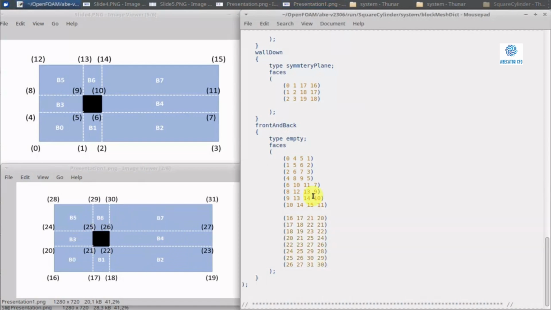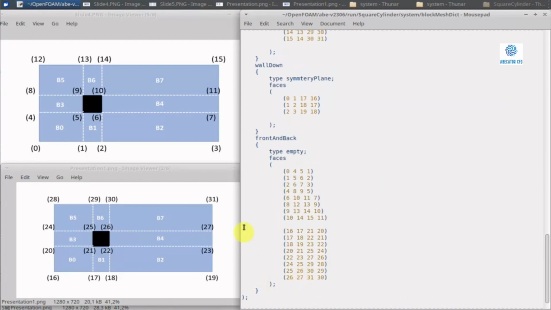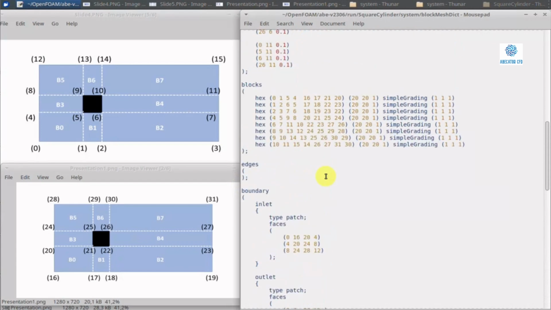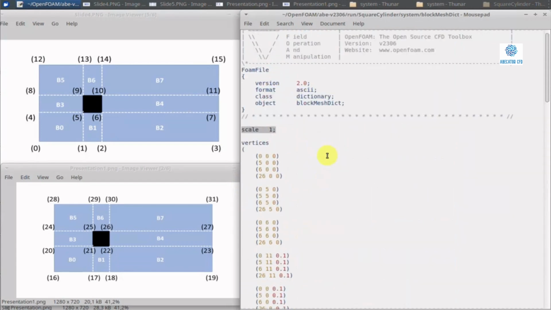As a good exercise, you can try, without looking at the answer shown here, to write the point indices that form these faces yourself and place them inside the blockMesh file. In this way, once our boundaries are complete, our blockMesh file is ready to use. In the next part, we'll try to generate this geometry by running the blockMesh command.